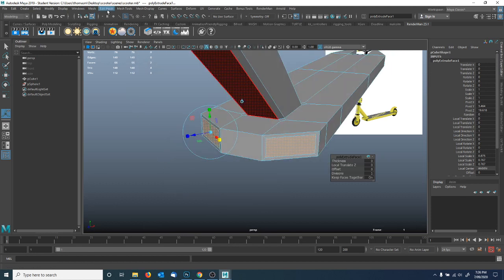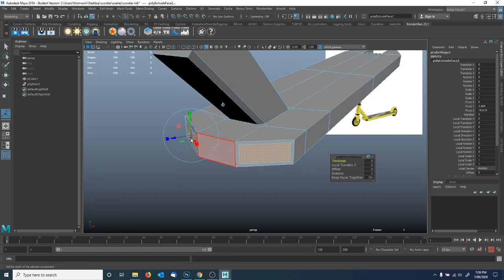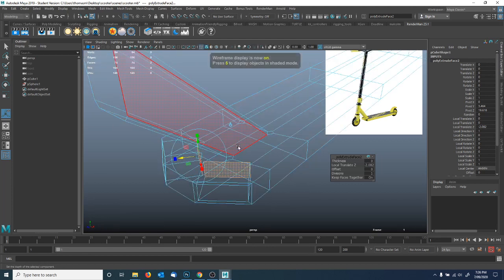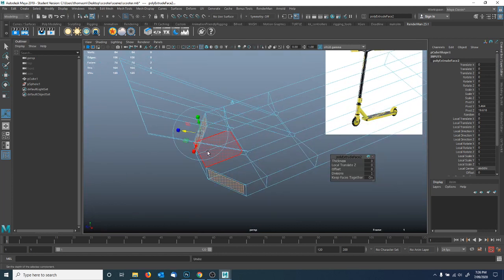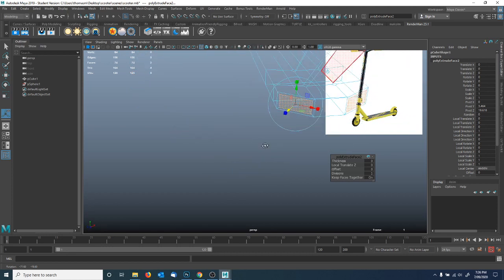Now I go edit mesh, extrude again to do a new extrude, and this time I'm extruding inwards. Now if you look at the angle at which I'm extruding inwards, if I go into wireframe, I don't want them to go in this direction, because they always go in the direction the face is pointing, which is called the normal direction. So it goes in the direction of the face normal.